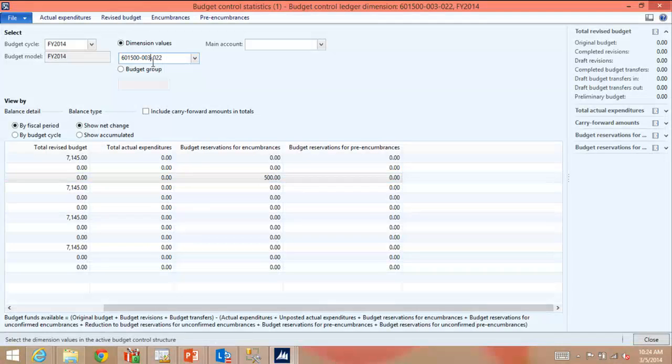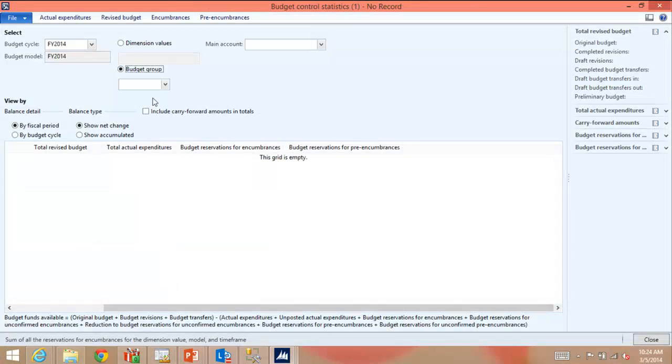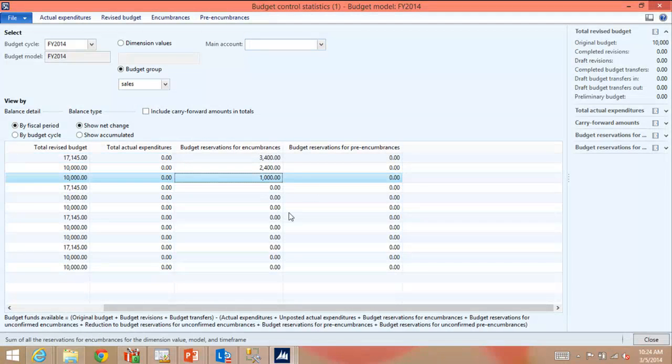If I change this to the other business unit, we'll see 500 was allocated to that particular combination as well. And if I look at the budget group all up, we'll see that same budget reservation for encumbrance. So you can look at the information in different ways. So now as I invoice, some time's gone by and I've received the invoice, this will relieve this budget reservation for encumbrance, and then it's just actuals at that point consuming the budget.